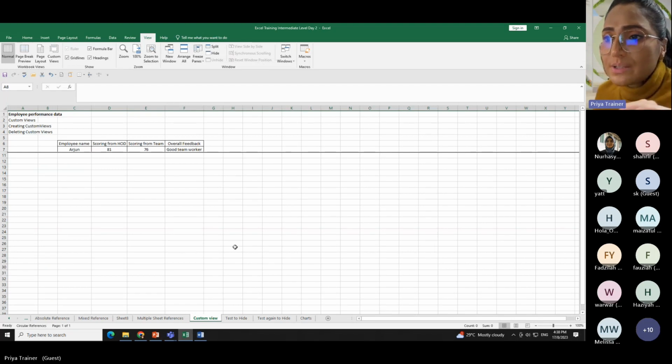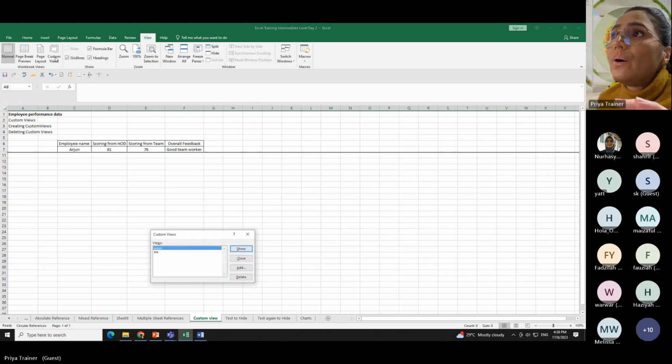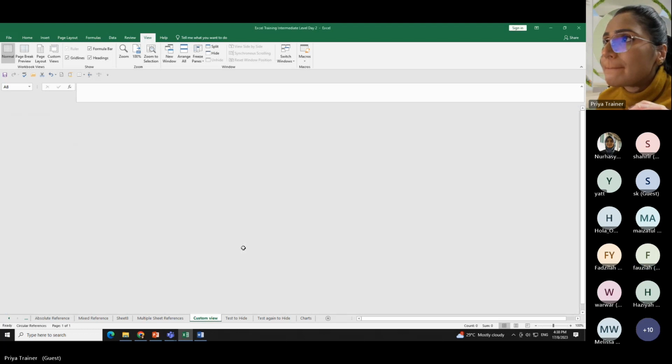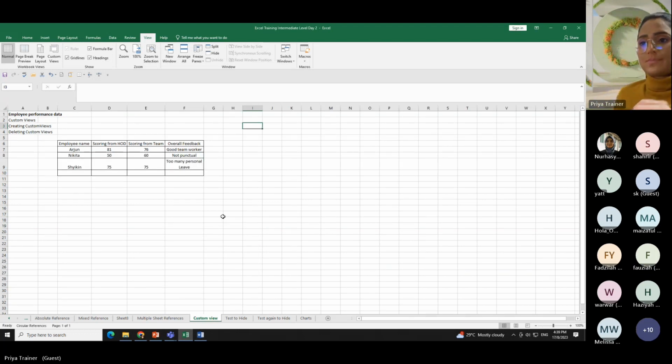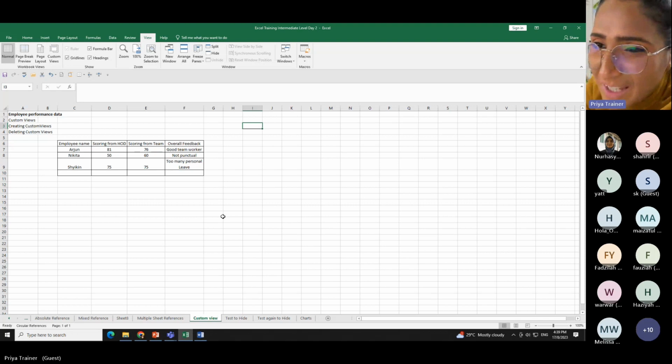So can you do this for Shikin and also for one more, Nikita? Please do it for Shikin and Nikita. For Nikita, only Nikita sees; for Shikin, only Shikin sees. So when Nikita views, Arjun and Shikin are not there. When Shikin views, Arjun and Nikita are not there. So please do it, and please share with me.